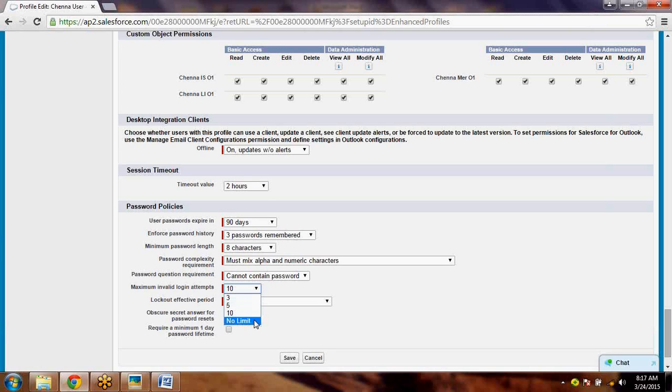So if I select no limit, whatever the password is, it is fine. It will not say your account is locked. If I say 3 times, then what does it mean? If Supreet enters the wrong password 3 times, then his account is going to be locked.